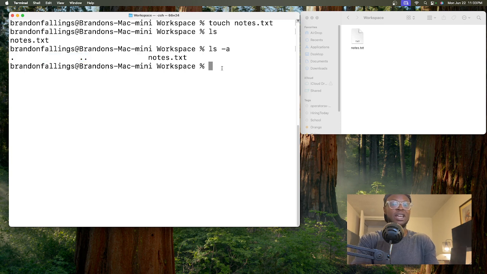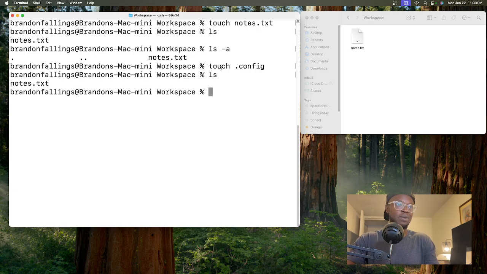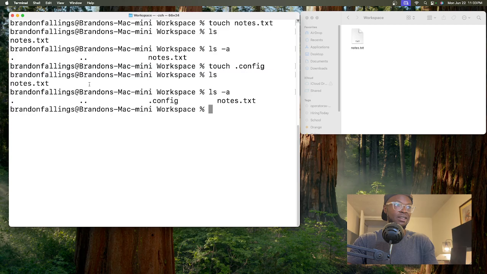Dot dot refers to the parent directory. We can also make our own hidden files. Touch. I'll name this .config. Enter. And now, if we ls in workspace, .config doesn't show. It's a hidden file. Starts with a dot. But if we want to show it, we can ls -a. Now we see the file .config.